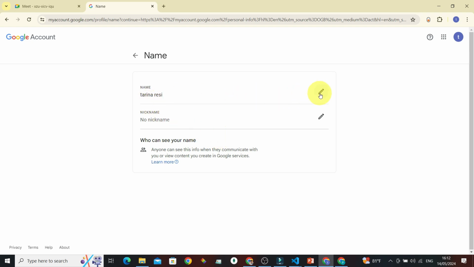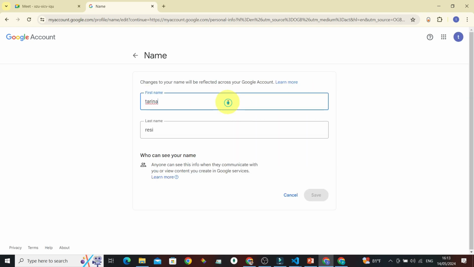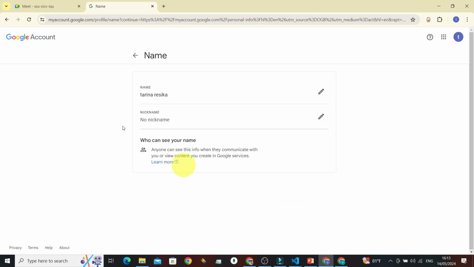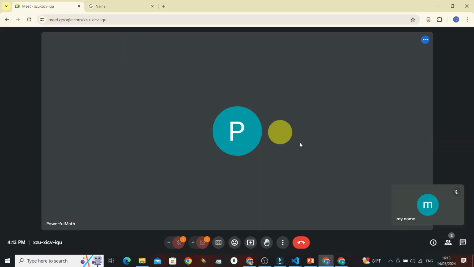So just click on this pencil icon, guys. So here you can change the name. Let's say I want to do Resicar. Alright, and then save. And that's it. Your name will be updated in the Google Meet too.